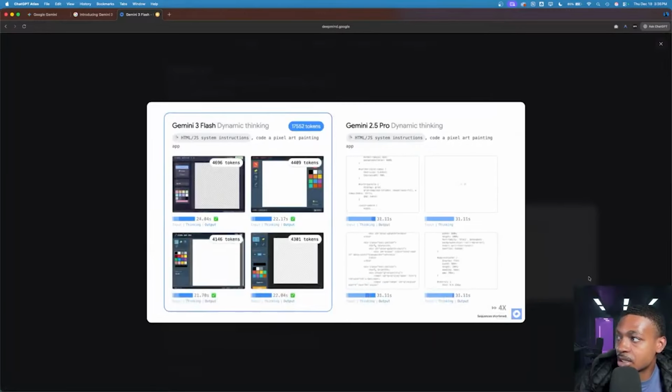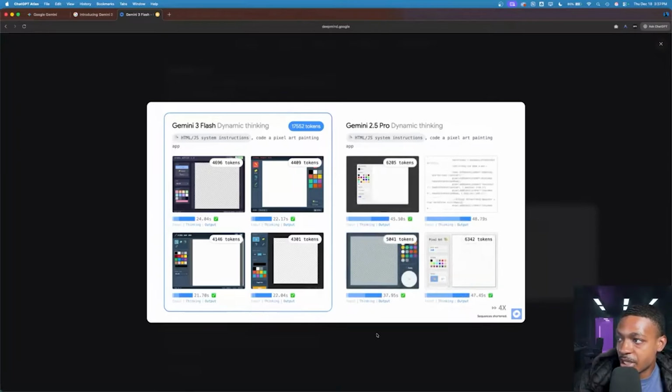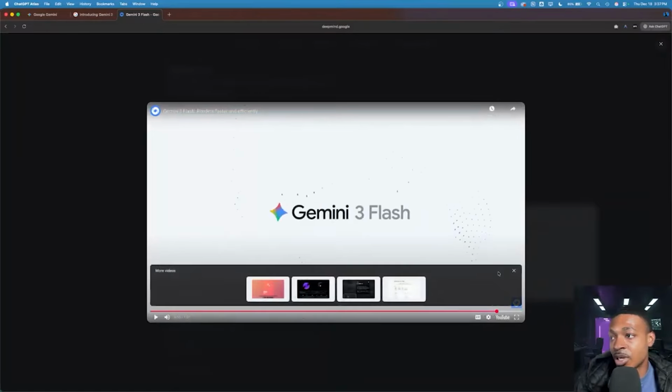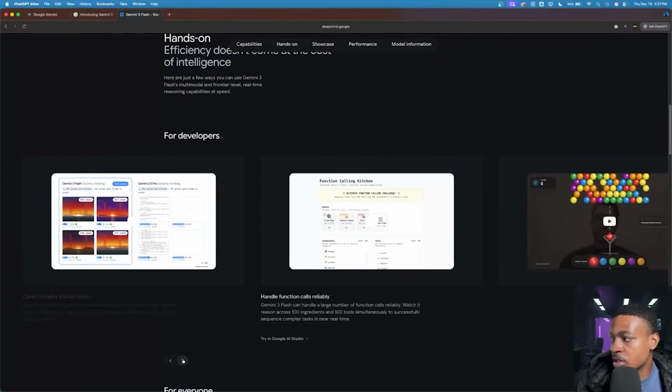Code a pixel art painting app. 3 did it in 24 seconds, and 2.5 Pro did it in about double the time. So you kind of get an idea of what you're going to be dealing with.